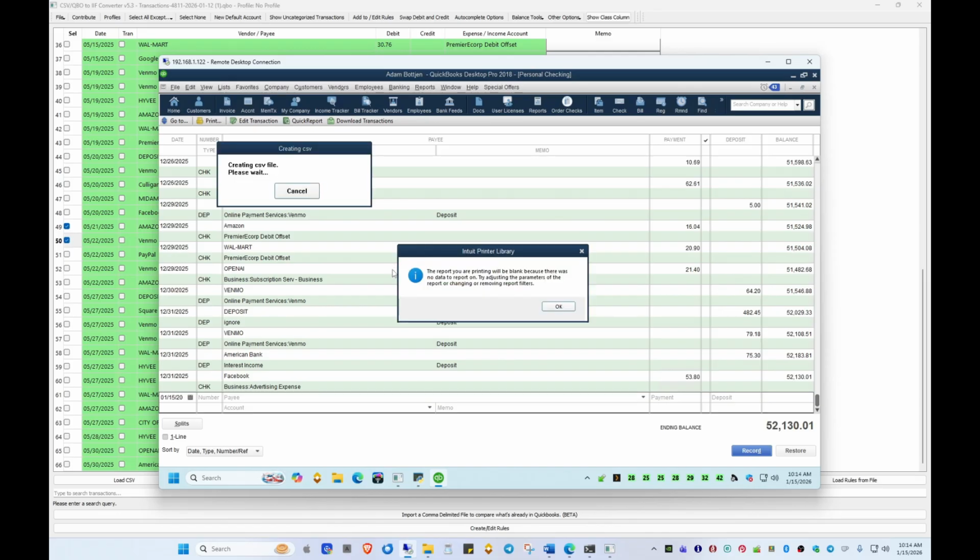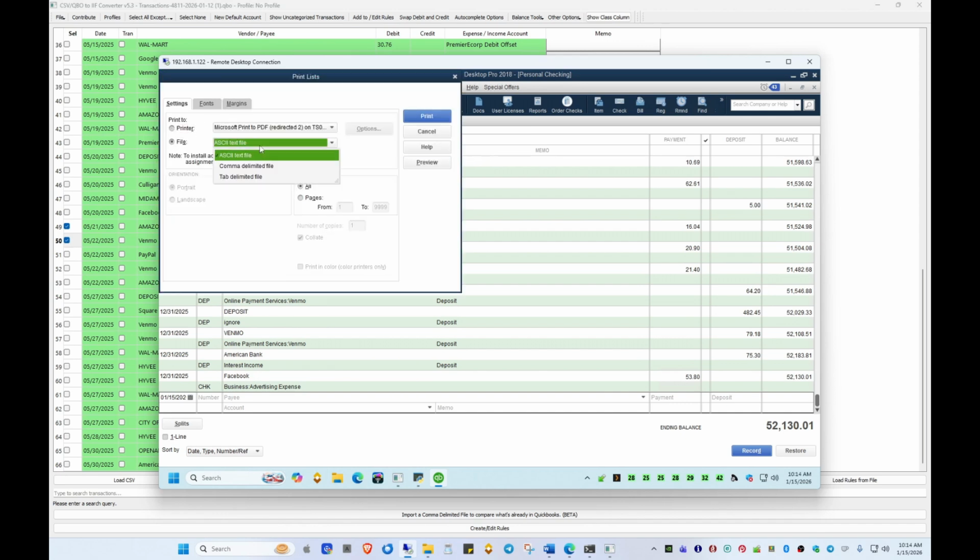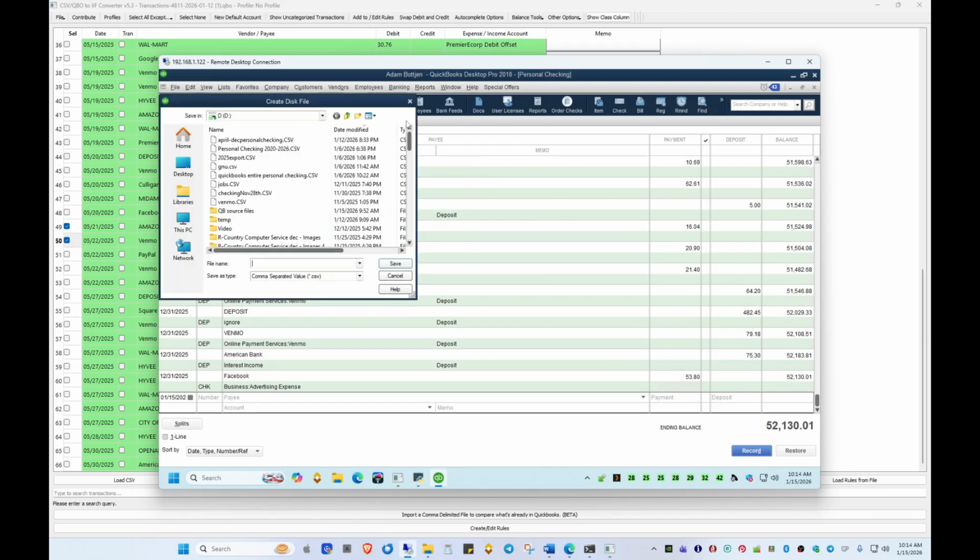Let's see, no data to report on. Oh, my bad. I haven't done 2026 yet. I've only done 2025. So we can do 12/01/2025 to like the end of the month, 12/31/2025. And now you can just do comma. Let's just save over that. Let's do 2025 export.